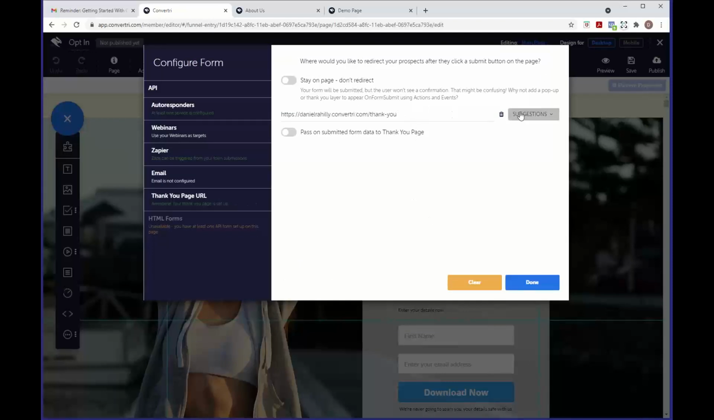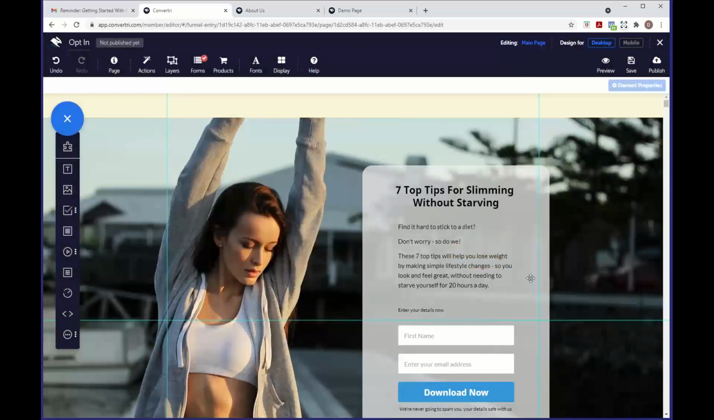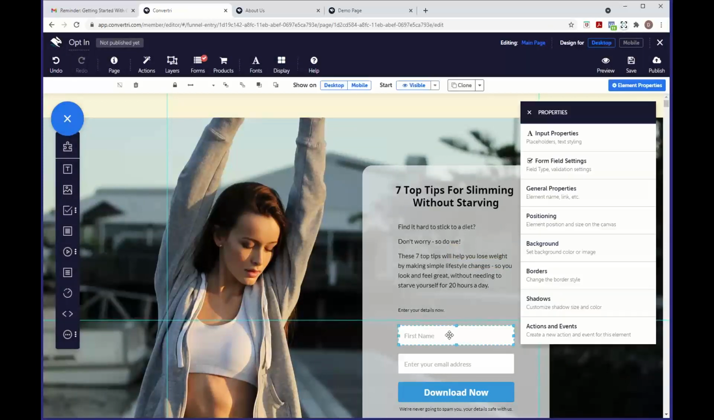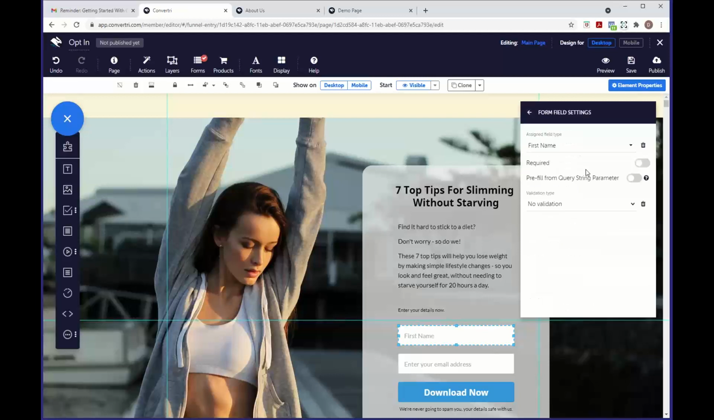And as you can see, it's suggested the thank you page. And if any other arrows were linking it out to other pages, these would also be here as well. So I can then click done. That's going to make the page redirect. And if you just wondered what I was referring to with the form field settings, if we go to element properties, you can see here the field type's first name. And so that's what I need to have in my form menu. So they need to be matching. Otherwise, Convertri won't know where to put the data in my autoresponder.